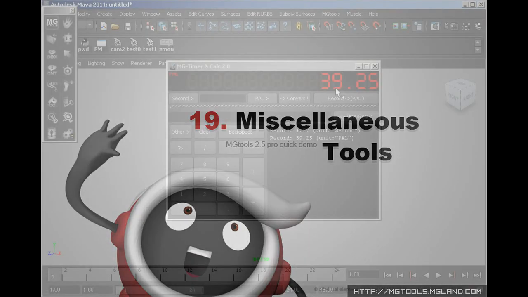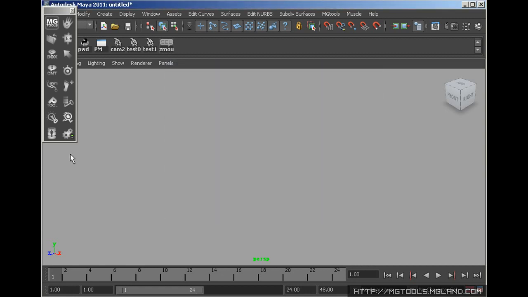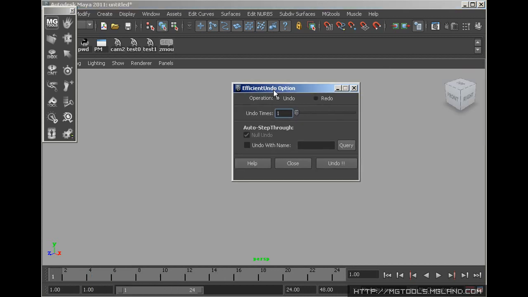Miscellaneous tools. MG Timer. This can be used as a timer and a converter to record and convert timing under different frame rates. It's also a pretty handy calculator. MB-MA Converter converts the current scene between MB and MA format by force. Super Undo Redo Tool helps you undo or redo some operations really quickly. It will skip any null undo items in the undo queue.